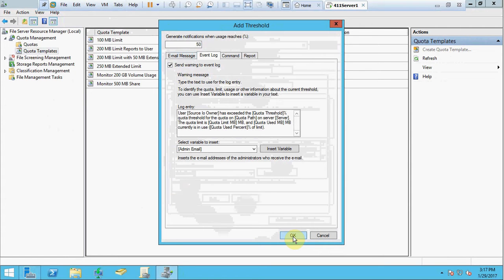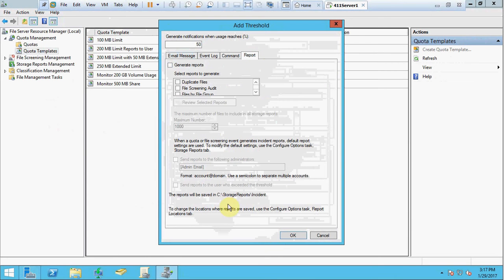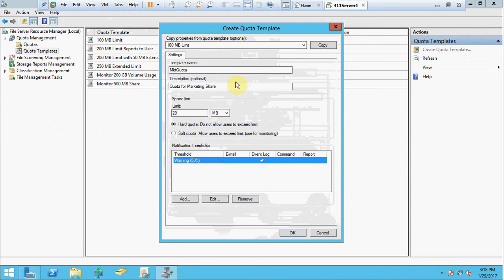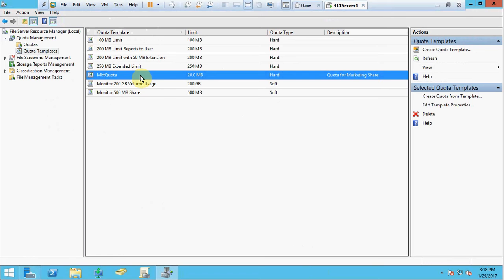Just to quickly go over the other tabs, here I can run a script. I can create a script and run it through the command line, or you can generate reports in this one. I'm just going to click OK. Now it says that my threshold warning is at 50% and that the event will be logged. So I'm going to click OK. And here I have a custom template called MKT Quota, set at 20 megabytes, with the description.